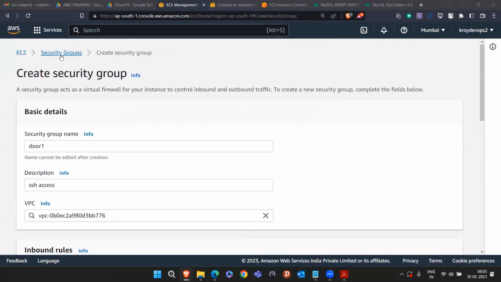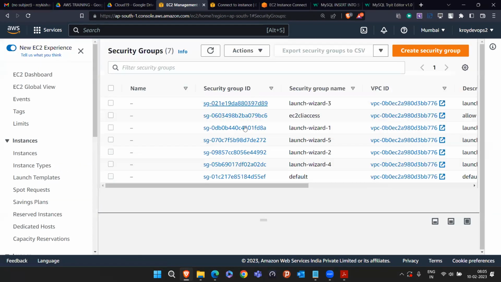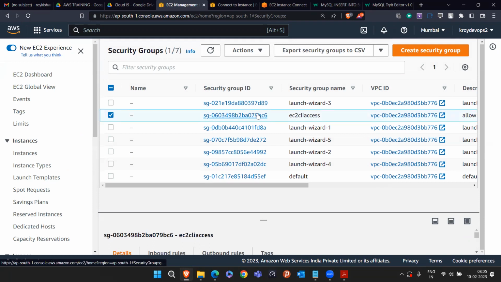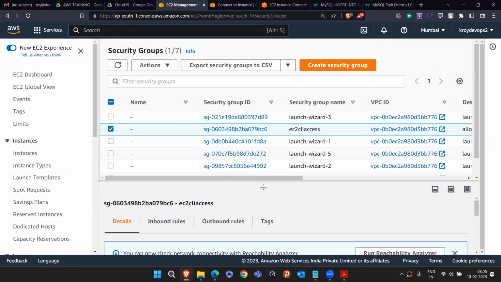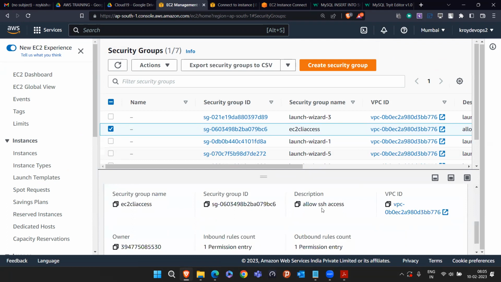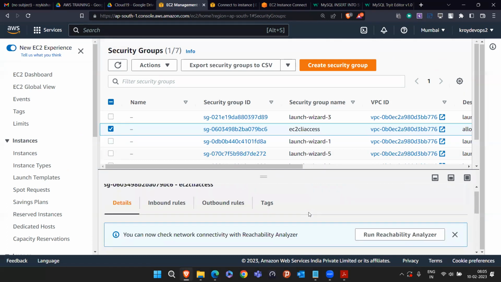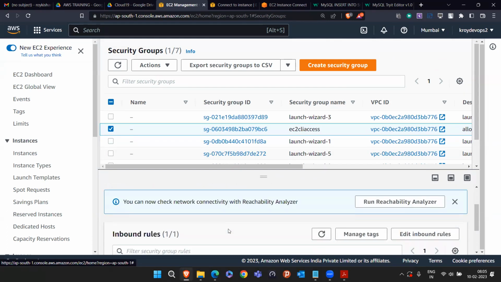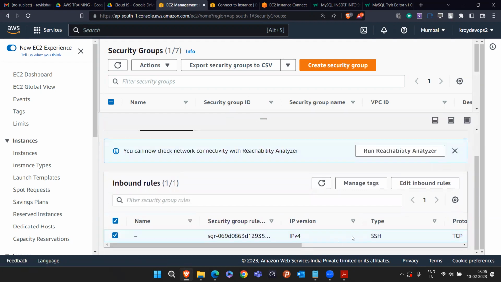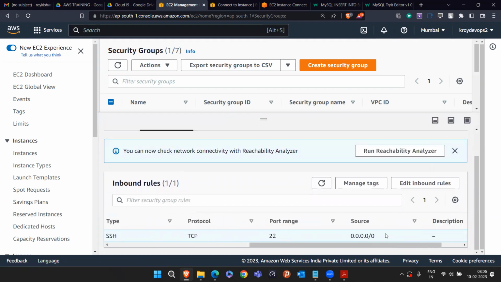And once you have created the security group, take an example, we created a security group yesterday, EC2 CLI access. This security group has this ID. You can attach this security group to any machine. You can attach a single security group to 10 different EC2 instances also. Currently, it is saying that this security group allows you SSH access. If you go in the inbound rule, we'll quickly see that port 22 is allowed. Yes, see, SSH protocol, TCP port 22, they are allowing.